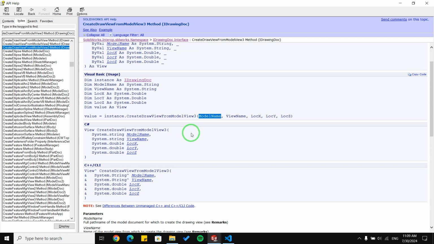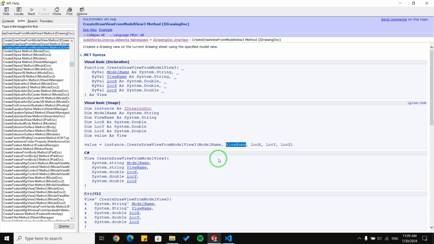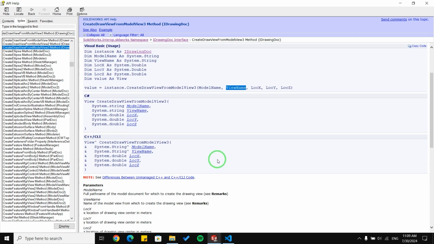Model name is the address of our part. View name is the name of our view, for example, front view, left view, right view, top view, or isometric. And this argument is the location where we want to put our view. And this is the center of our view, not a bounding box. This is the location of the center. And most of the time, the Z location is equal to 0, and we need to adjust X and Y.